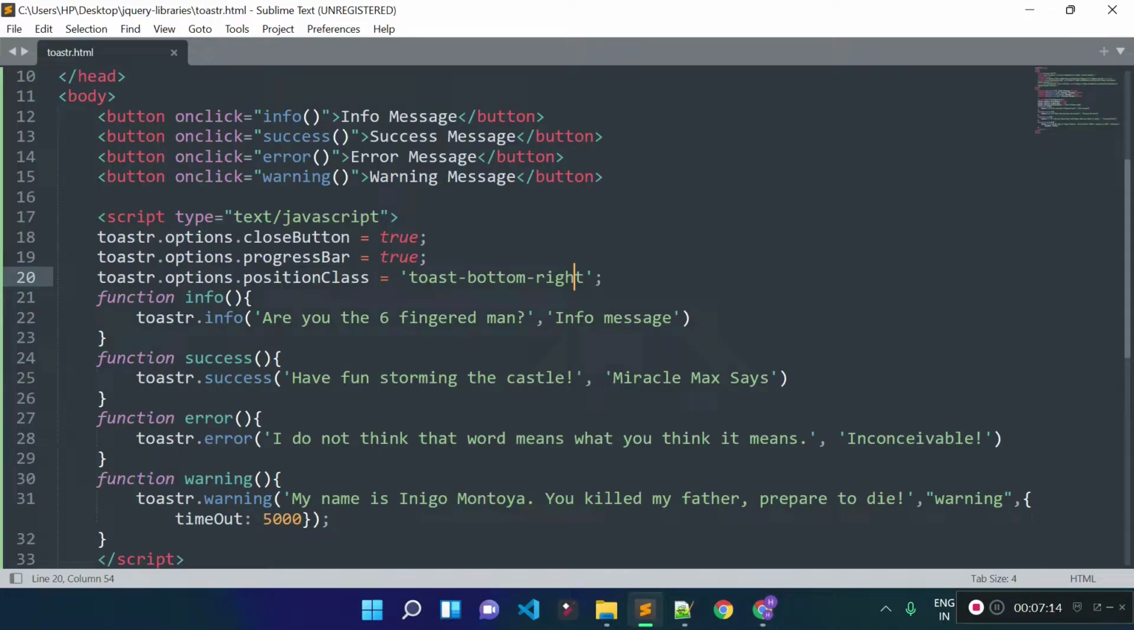So let's open Toastr message now. You see now the message is in the bottom right corner. Suppose you want the message in the top right or top left, let's provide top left and let's see. You see now the message in the top left corner.